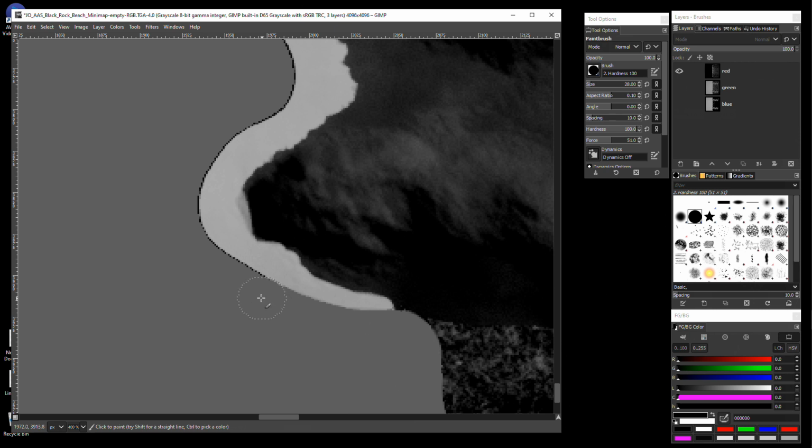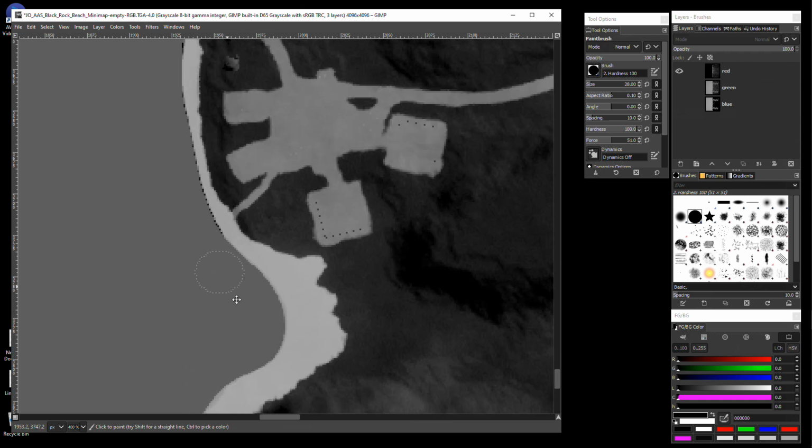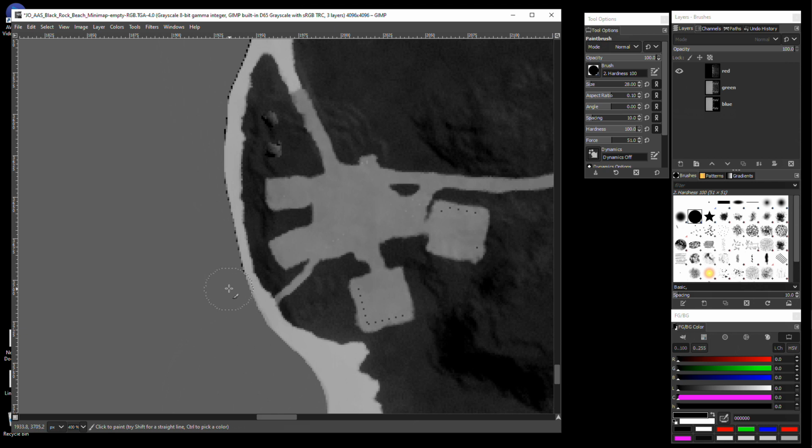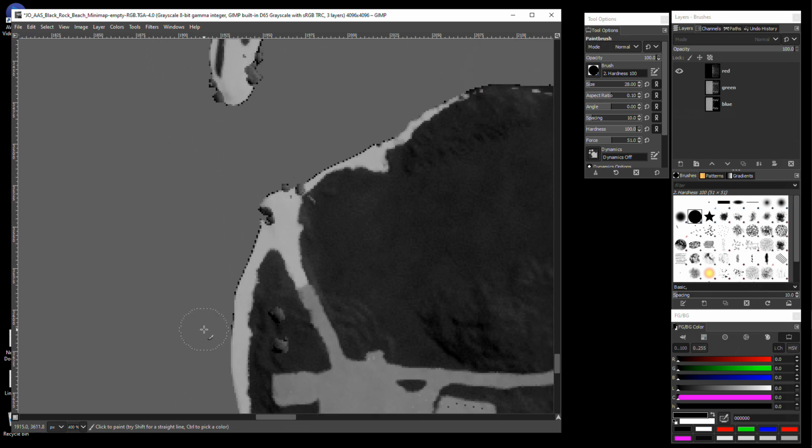You're not going to be able to see it very well because it's a very light grey colour. But as long as you're touching over the edge a bit, you can be pretty confident that you're going to be at least hitting the terrain with the water and giving yourself a reasonable shoreline. I'm going to keep doing this for a little bit till I finish it all.